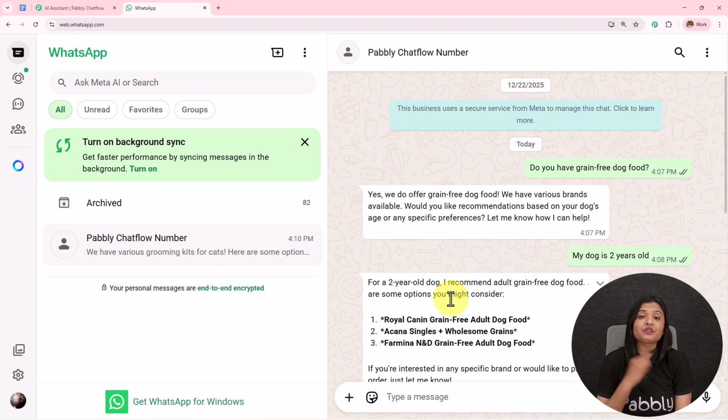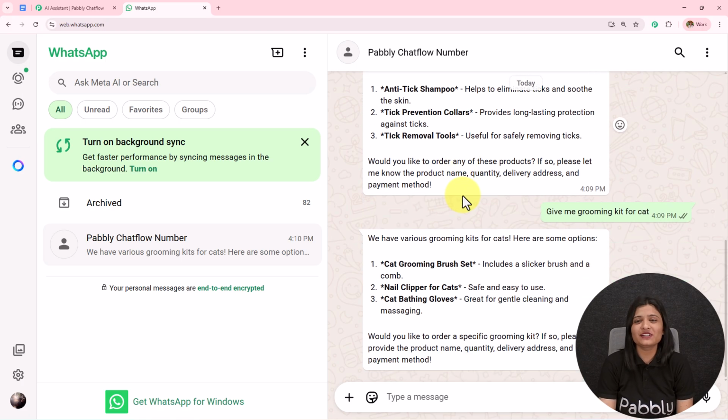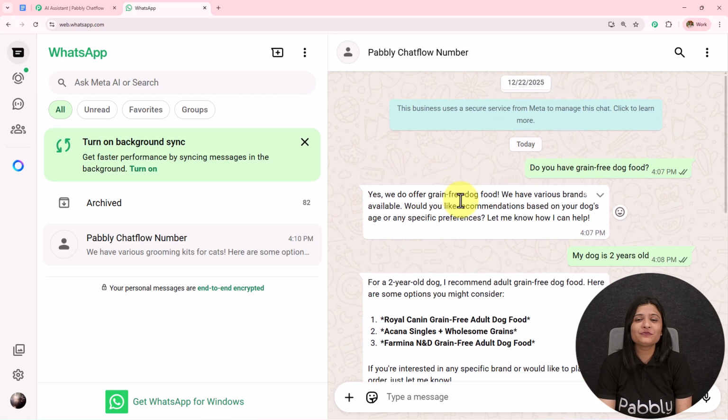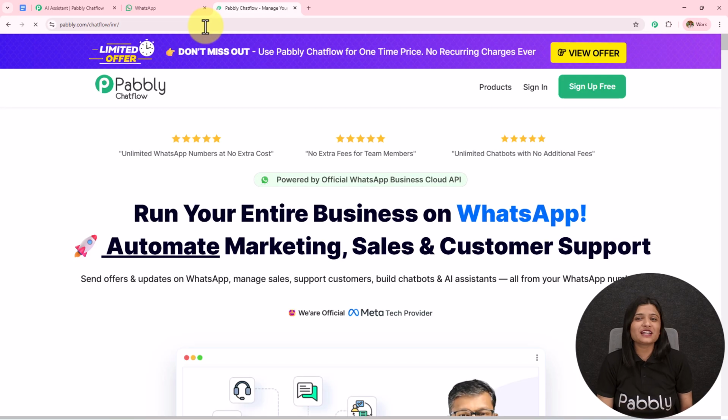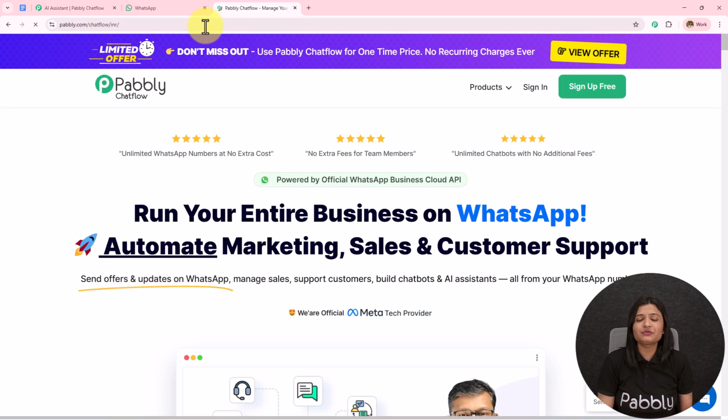And now to learn how you can also create your AI agent and automate your WhatsApp conversation, let's start creating this from the scratch. So here we are going to start creating this WhatsApp AI agent using Pabbly Chatflow. First, we have to visit Pabbly Chatflow. To visit Pabbly Chatflow, we simply have to write www.pabbly.com/chatflow in the browser. And after browsing the website, we need to sign in to our Pabbly Chatflow account.